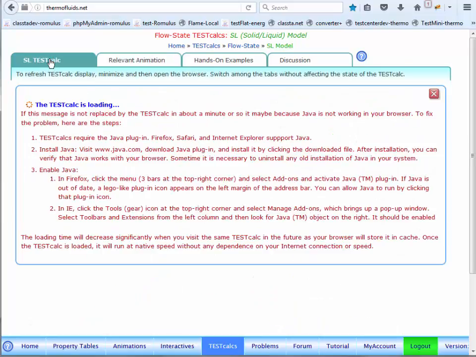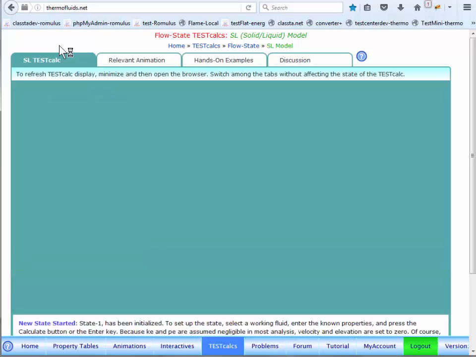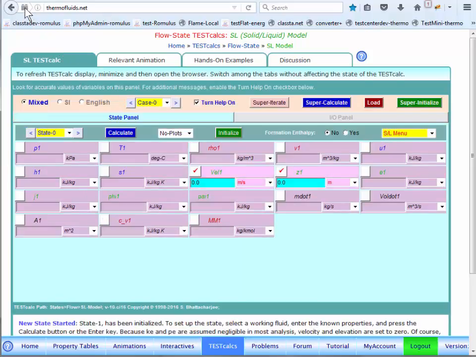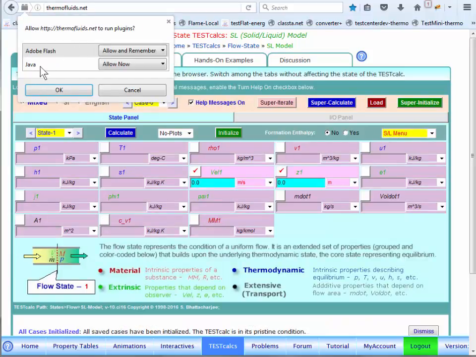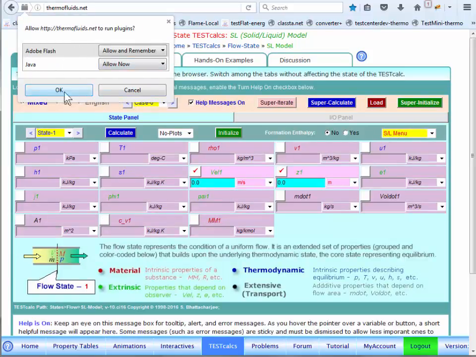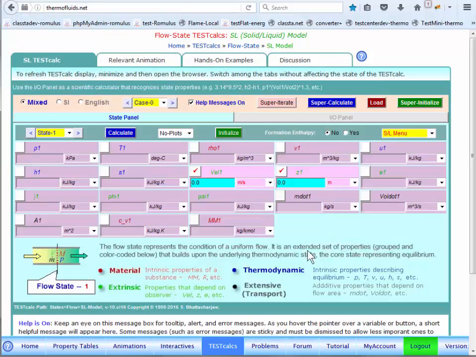So let's launch the test calc by clicking on the SL test calc tab. You'll see a complicated looking interface. By the way, you have to run Firefox or Safari that supports Java, and in this case you may have to click on Java allow now to run the test calc in case it doesn't appear here.